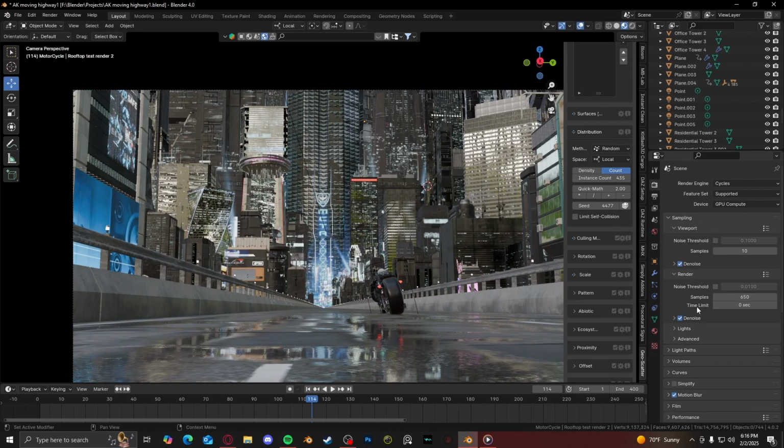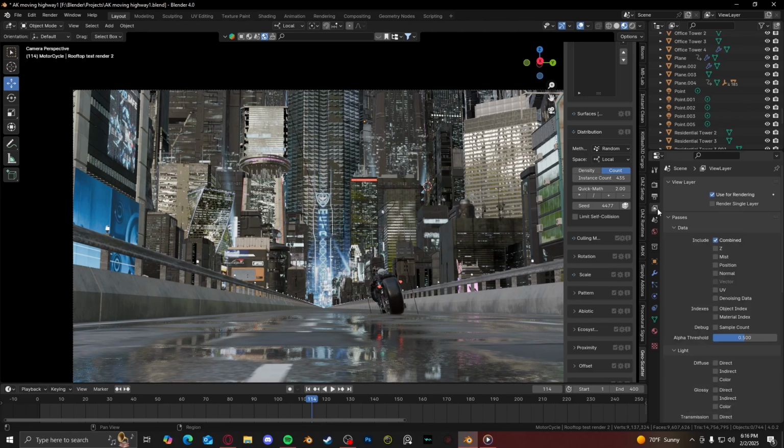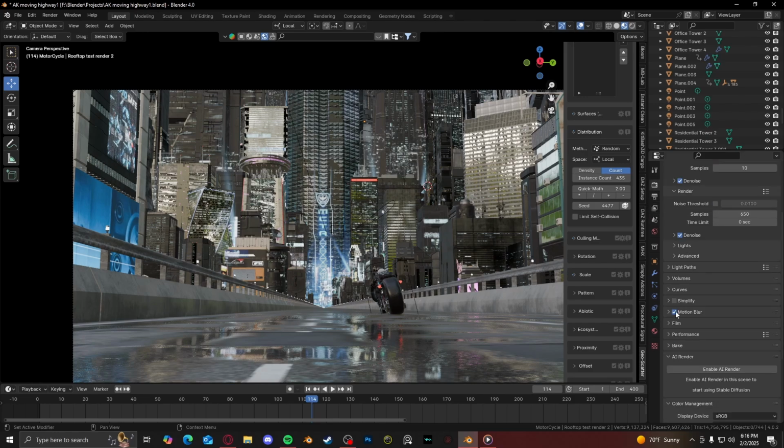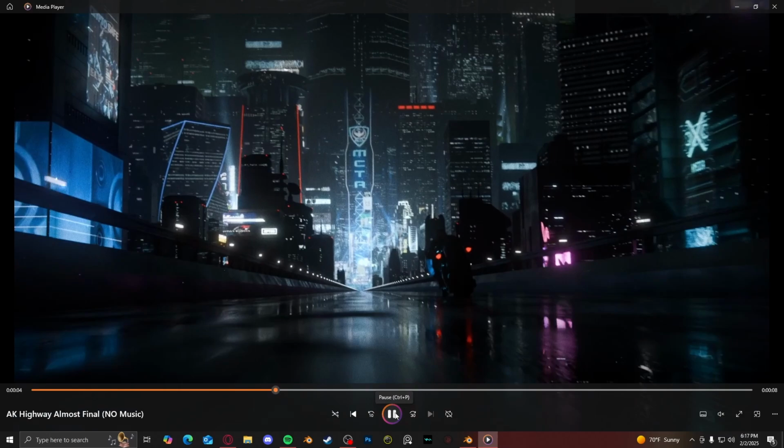I think 650, 1920 by 1080, the usual. Turned on motion blur. Didn't change any of the settings. The motion blur is all the same. And yeah, that is pretty much it for this trans render. And yeah, that's all that together, jam packed, gives me this.